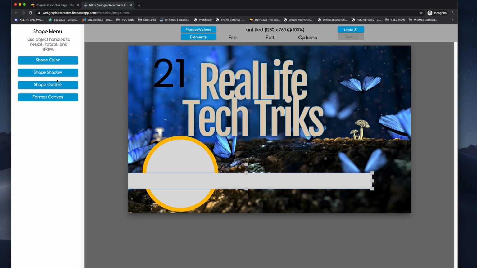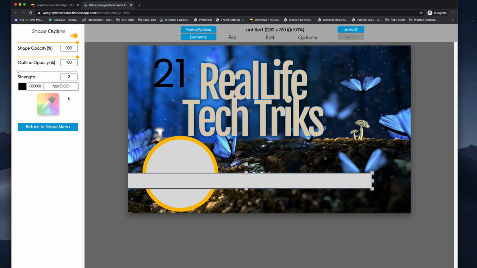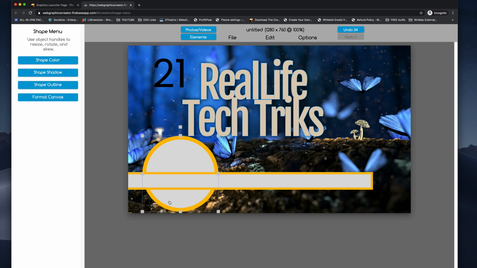So I'm going to come up here to Shape Outline, and this time I'm going to use the Color Picker tool. So all I have to do is click on it, and then come over here to the circle where I want to select the yellow and click. And now the outline is the same color. I'm going to turn off the Color Picker, and I'm going to set the outline a little thicker. Now, I have a problem with this because I don't like the line going to the circle.